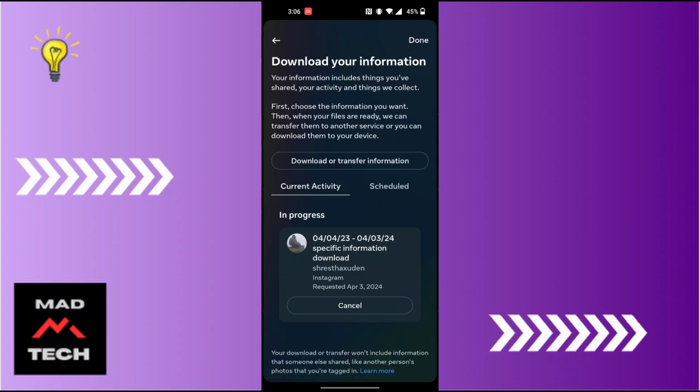And after the file is ready for download, Instagram will notify you. After you have downloaded the specific information file, you will be able to view all of your deleted chats. And guys, this is how to recover deleted chats on Instagram.